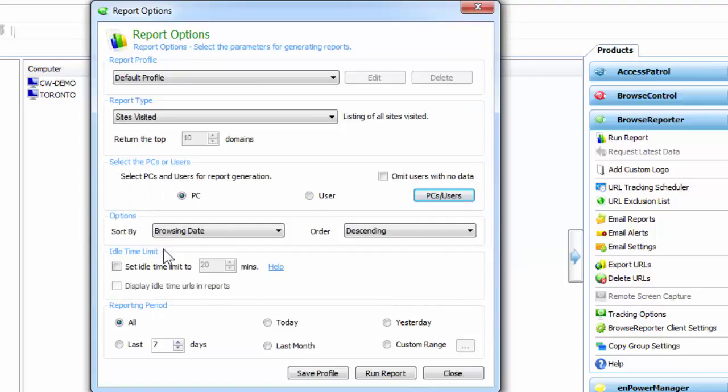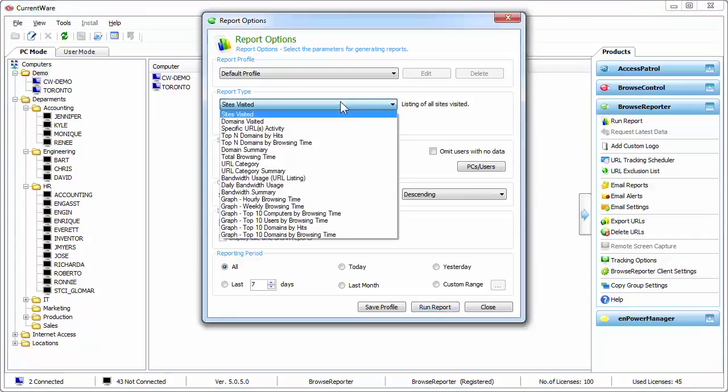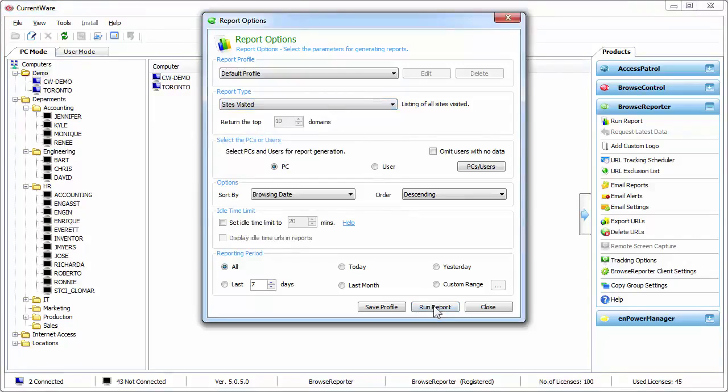Idle time limit is only useful if you want to filter out data from your reports that are longer than, in this case, 20 minutes. And then finally, we've got the reporting period, which can range from all, today, yesterday, last 7 days, last month, and a custom range. Let's go ahead and generate a sites visited report for our user.